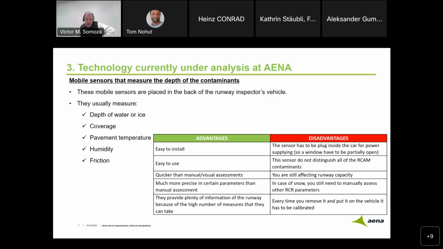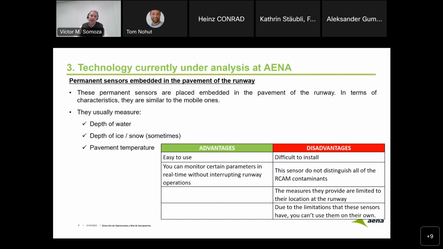The sensor does not distinguish all types of contaminants. The capacity of the runway is affected. In case of snow, you need to manually assess other RCR parameters, especially what type of snow you have. And of course, every time you remove it and put it on the vehicle, it has to be calibrated.